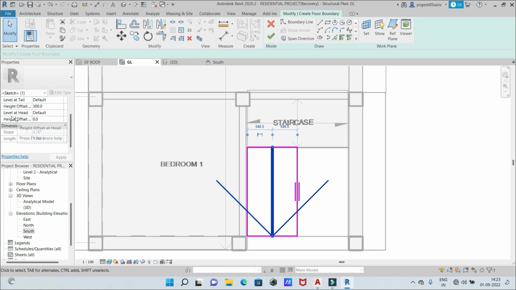First of all, height offset. I have to change its height offset to 0, because we don't want any kind of offset here. Now level at tail. It will be at the ground level. So this is a tail and it is at the ground level. Now the level at head. This one also we are going to choose the ground level. So we are going to choose both head and tail at the same point, that is the ground level.